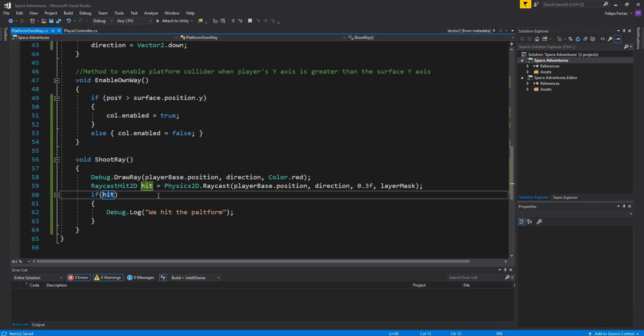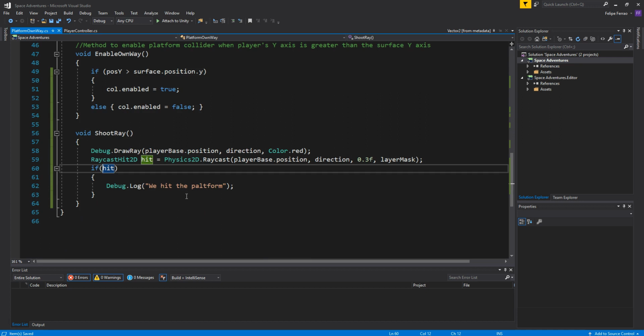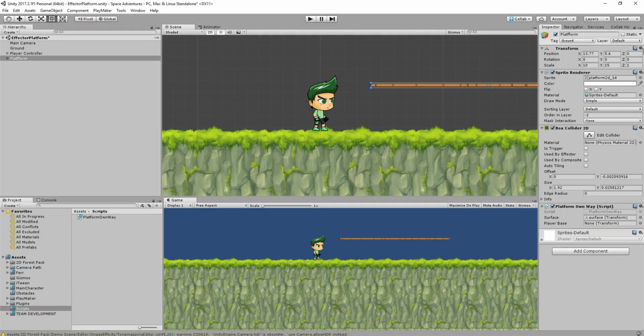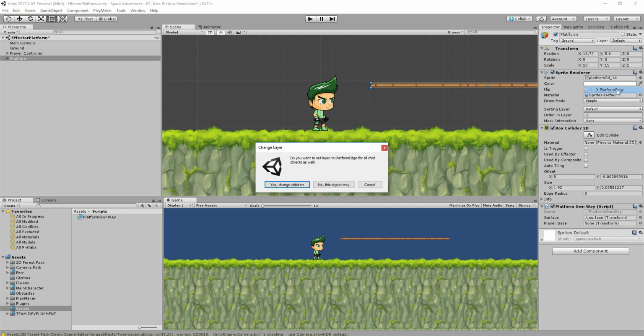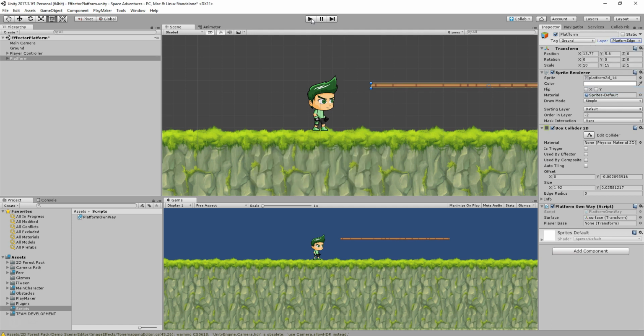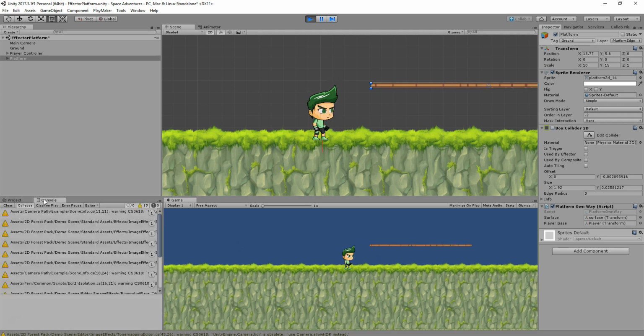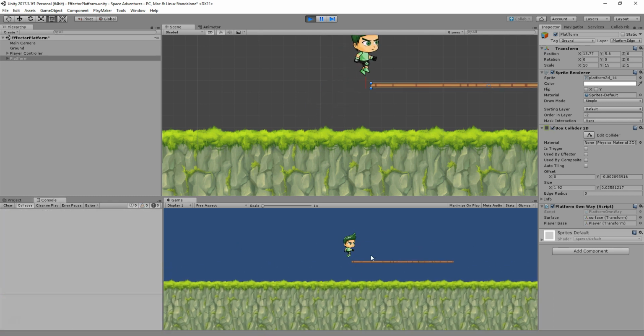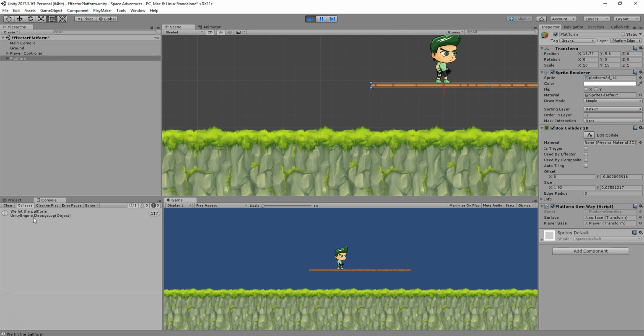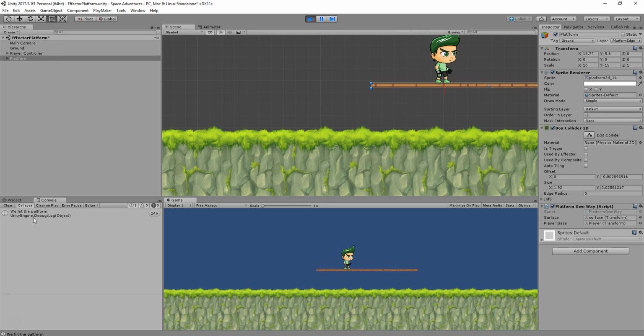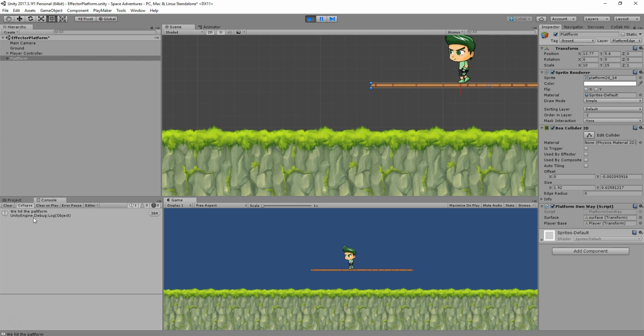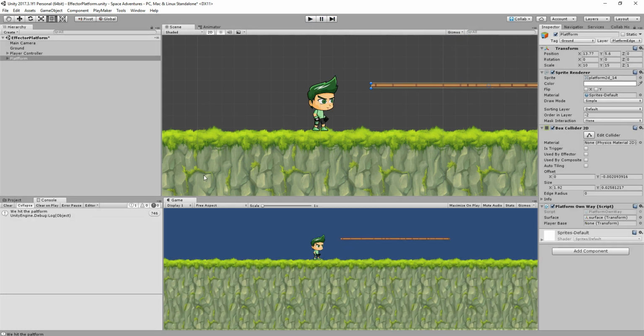So we are shooting a ray on a fixed update. As long as you jump into the platform, you're going to see this message. Let's go back there, and our platform needs to have the layer, of course, platform edge. So let's try now and see what we get in the console. You see, we hit the platform. So the logic is working. Now let's change a bit of the code so we're able to call it only when you are under the platform.